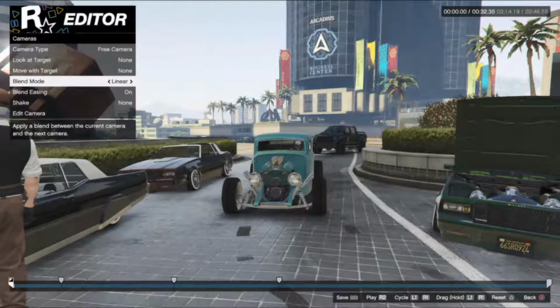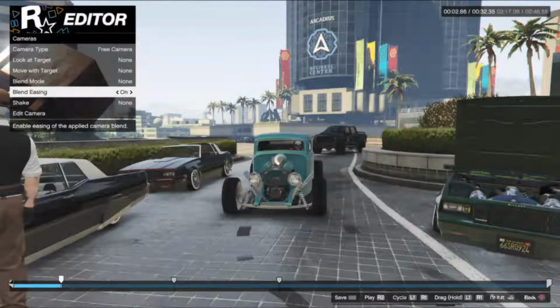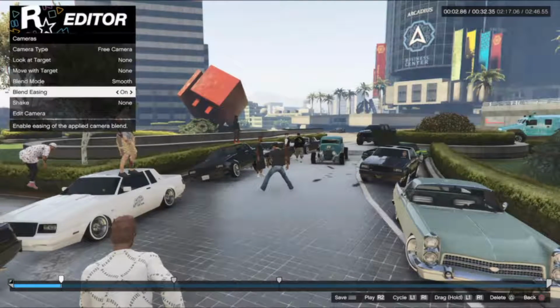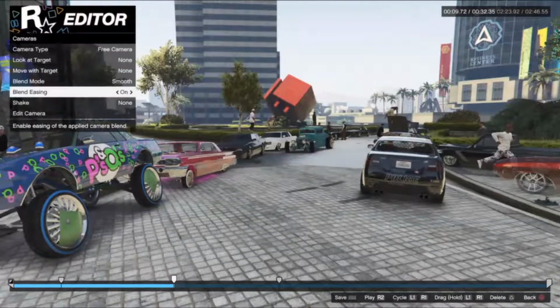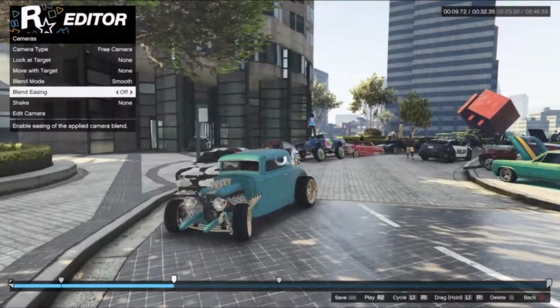So if you put it on blend mode smooth and turn blend easing off, it should pan from one clip to the next. Let's see what it looks like.